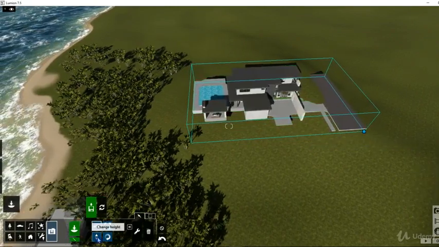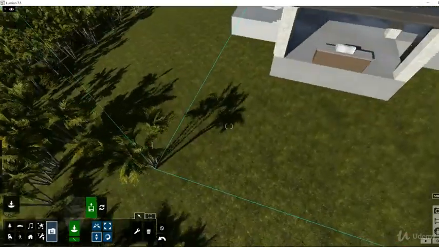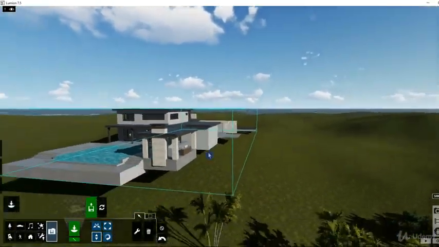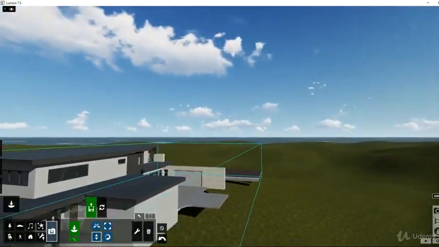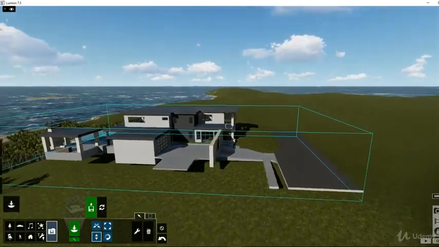And the next thing I want to do is change the height of this. Well, actually, let's look around here. Let's see what we have. So actually, I don't want to change the height.